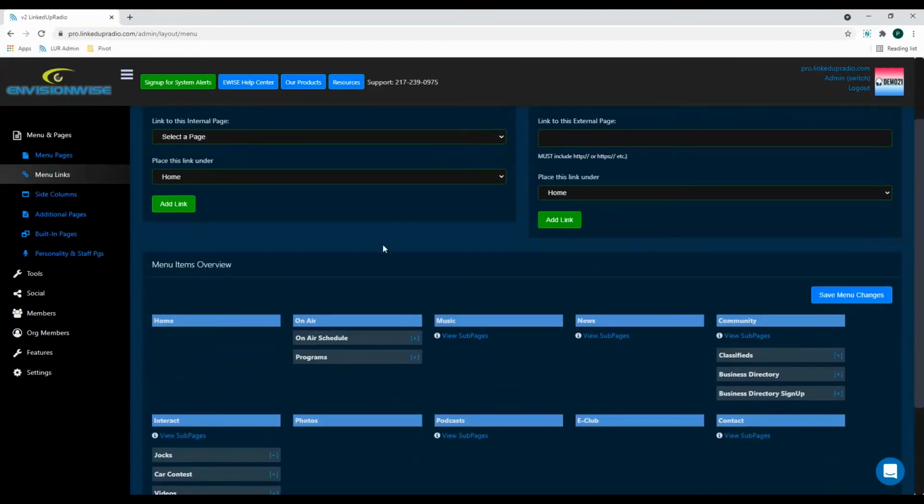These blue boxes are your menu tabs, and the gray boxes are your menu links. Menu links can be inserted into any of the main menu tabs. Note, subpages will appear first, and then menu links will follow.